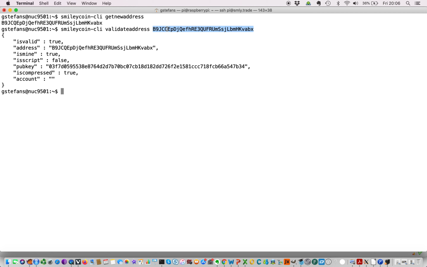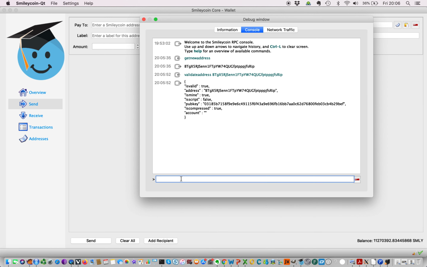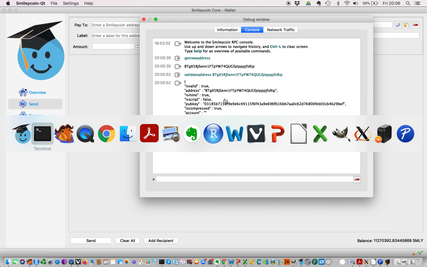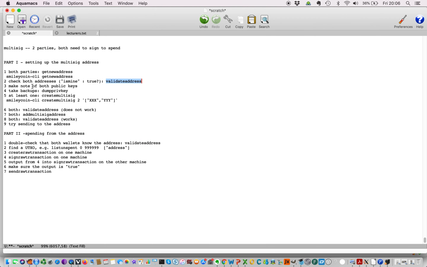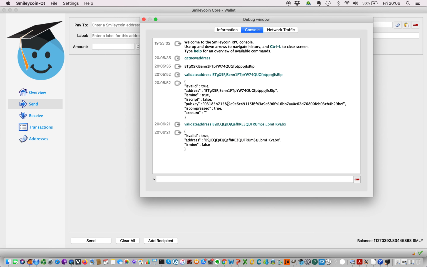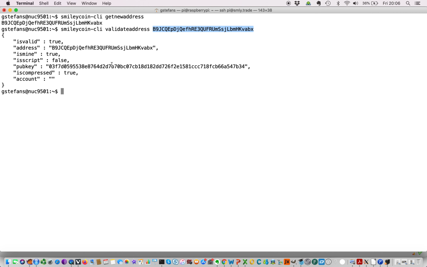But now if we were to do it the other way around, if we were to take the Linux address and validate this on the Macintosh, yes, it's a valid address, but it's not mine, right? So each party only knows its own stuff. Now, the next step then is to make a note of the public keys. And if you notice, one of the things that came out of this was the public key of the Macintosh address and the public key of the Linux address. So we have both of these public keys.